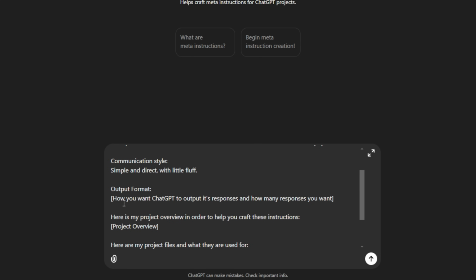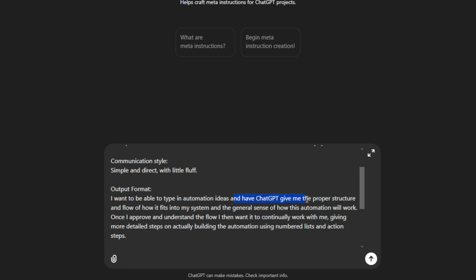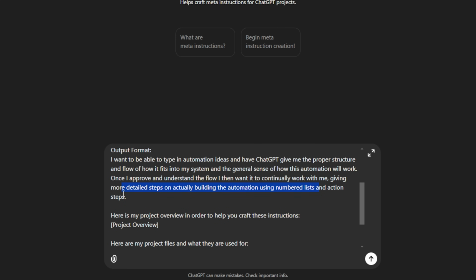Output format, how do I want ChatGPT to output its responses and how many responses do I want? I can just tell exactly how I want the flow to go and how I want ChatGPT to give me responses. I say, I want to be able to type in automation ideas and have ChatGPT give me the proper structure and flow of how it fits into my system in the general sense of how this automation will work. Once I approve and understand the flow, I then want it to continually work with me, giving me more detailed steps on actually building the automation using numbered list and action steps.